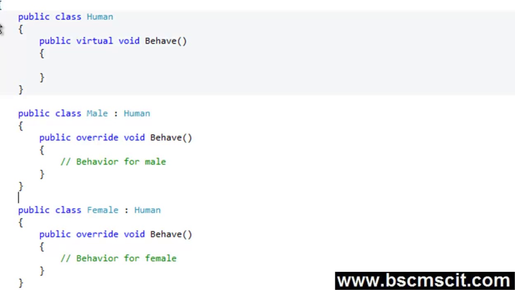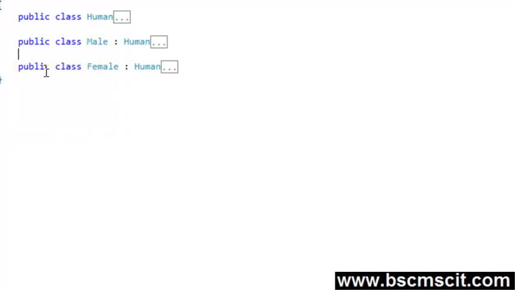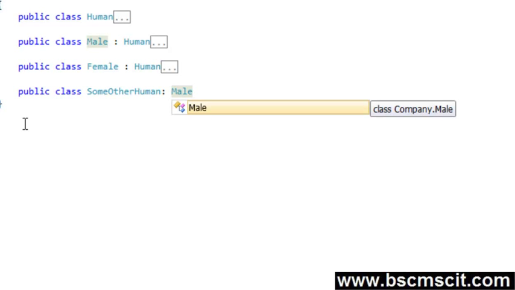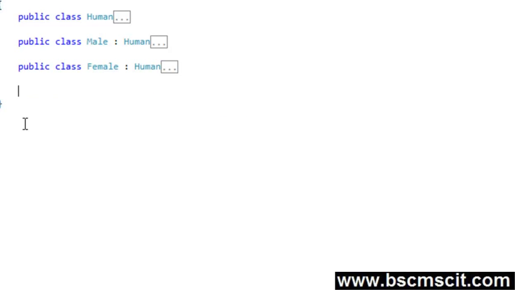So we have human, and this human is further inherited to create either a male class or a female class. Now what we also want is that people cannot go further and inherit from the male class. So male and female are the last leg of the inheritance. In other words, I don't want someone to create one more class here, public class some other human, which inherits from the male class. I don't want that. So male and female are the last leg of inheritance, and I want to avoid any further inheritance.